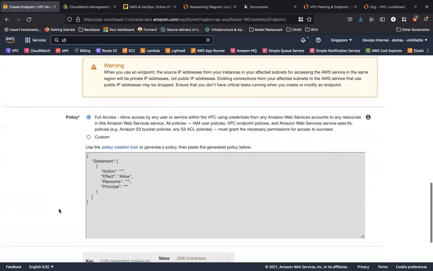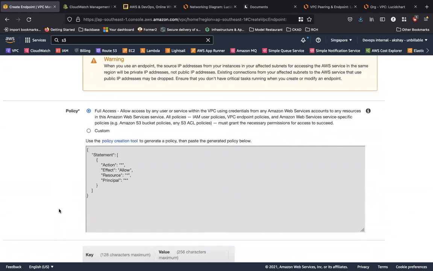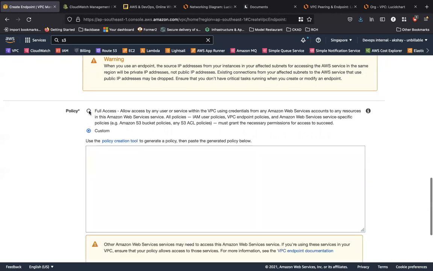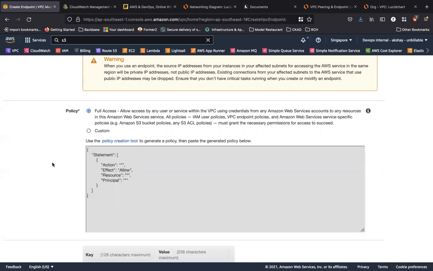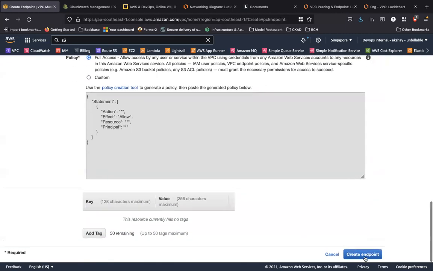And when you scroll down, this is where you see the VPC endpoint policy, which is a network policy or a network authorization in terms of all the resources within the VPC. When they want to talk to the S3 service, what kind of access do they have? Do they have full access or do they have custom access? For right now, just for simplicity, we will go with full access. Which means I can access any S3 resource, like any S3 bucket and so on, from within this private subnet resource. Let me scroll down and click on create endpoint.